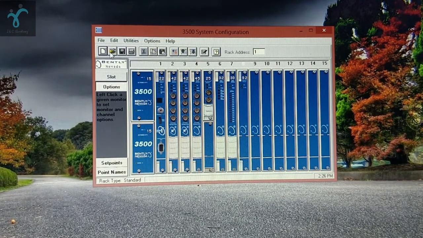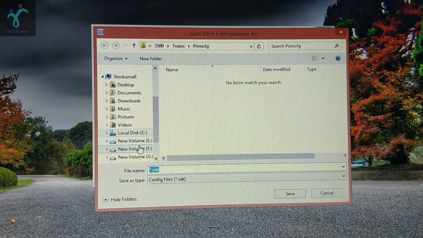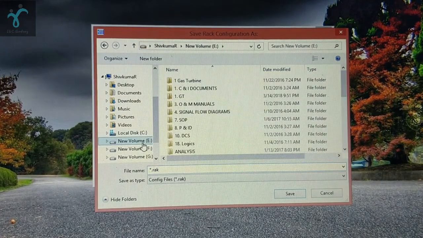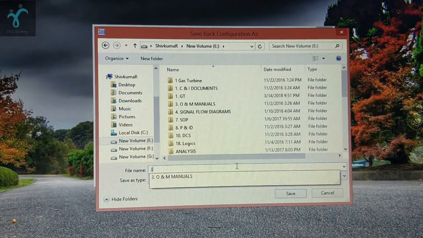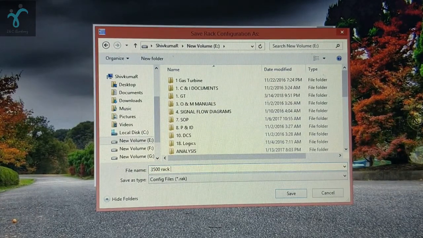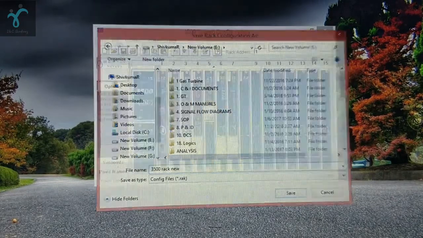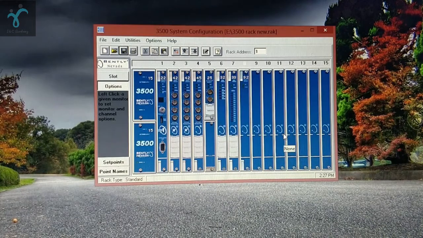So here some shortcuts are available. I will explain them also. So whatever configuration we have done, we need to save it. Save it in any drive. Give some name. And save it. Okay, configuration is saved.